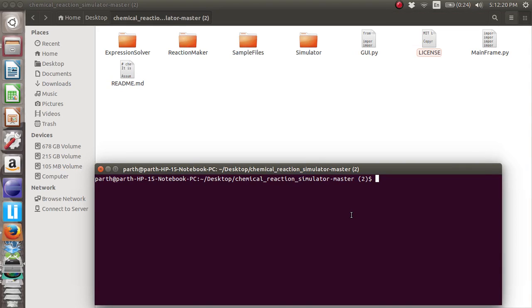Hello everyone. This project is developed under course IT 468 Natural Computing under the guidance of Professor Manish Gupta. So this project is a chemical reaction simulator. It allows us to compute mathematical expressions using our chemical reaction simulator, and also allows us to validate using our own ideal chemical reaction simulator.